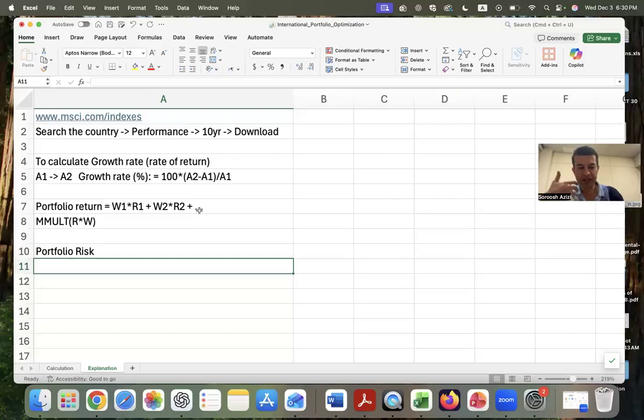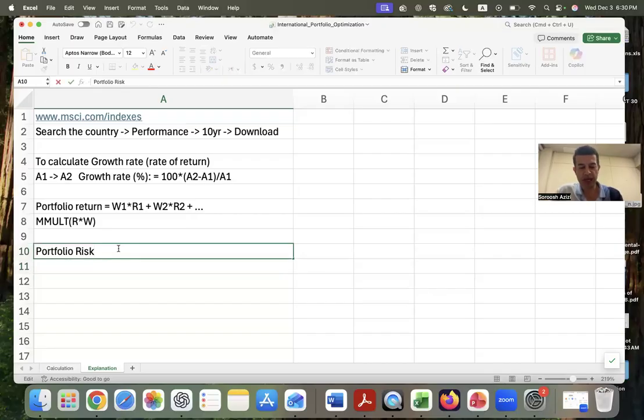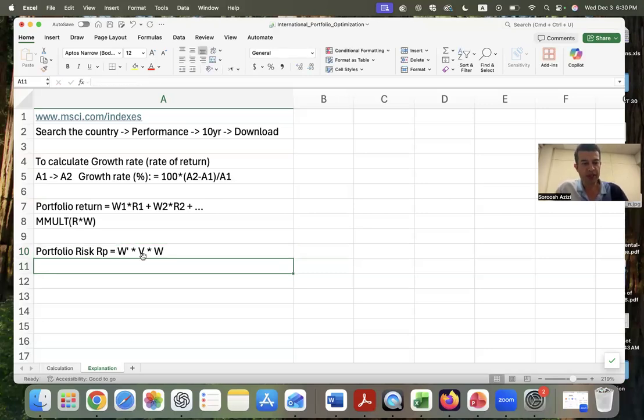So the risk of a portfolio depends not only on the variance of each country's stock market, but also on the covariance of these countries' stock markets. If I want to write it in mathematical form, portfolio risk, which we may show with RP, is usually defined as W prime times V times W. And what are these?